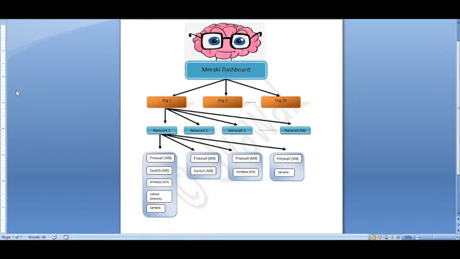So if you see this diagram, the Meraki Dashboard is a web-based tool from where we can control our Meraki equipment. The Meraki Dashboard is sitting somewhere in the cloud, and it is used to do the configuration of all the devices present in Meraki. In the Meraki Dashboard you can create an account and get access to this dashboard.